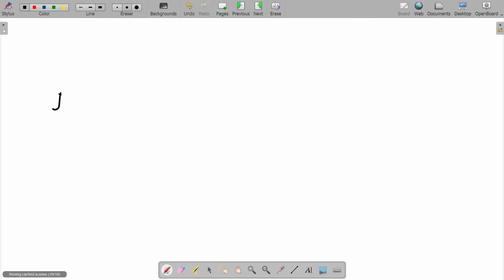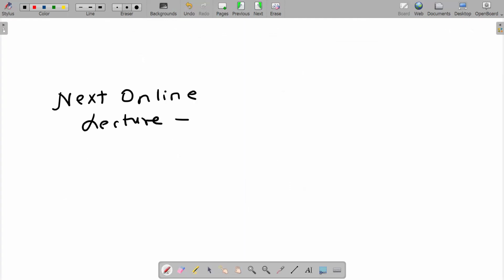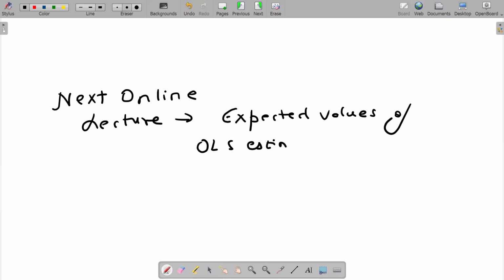Now, in the next online lecture for the Wooldridge Econometrics series, we are going to look at the expected values of the OLS estimators under multiple regression. This is something I plan to cover in the next lecture.